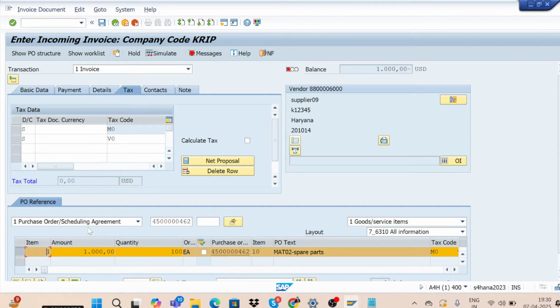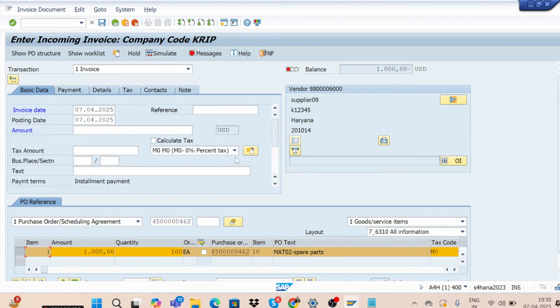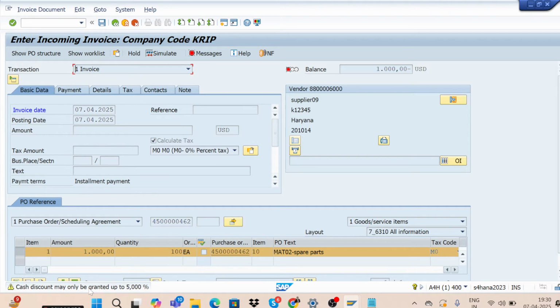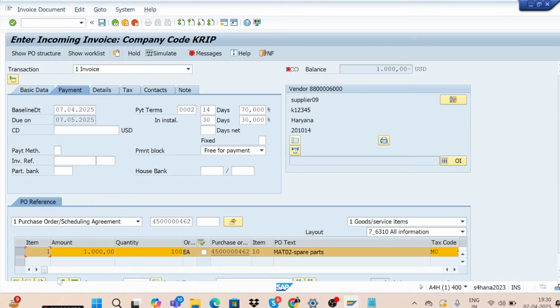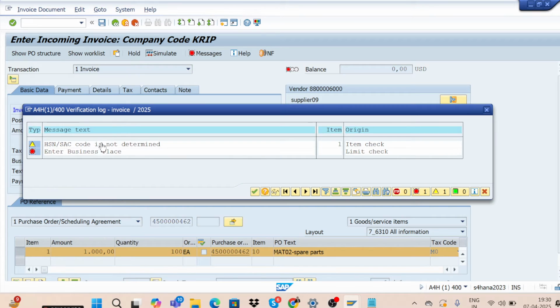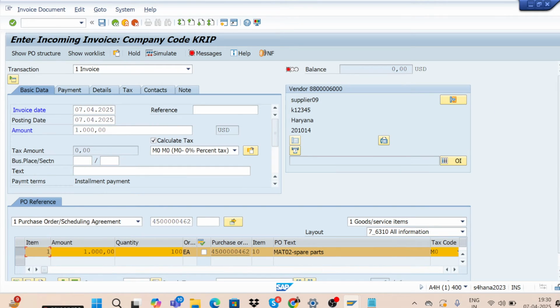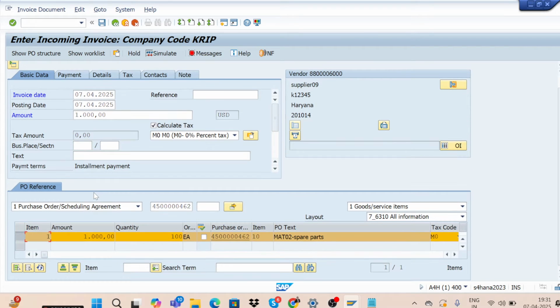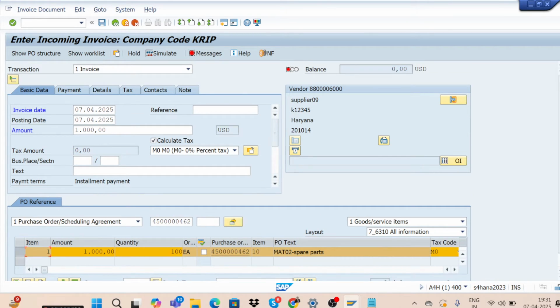Now it's okay. So let me delete this row. And just click on calculate tax, cash discount. Go to basic data. Let me give 1000. Hit enter. Give here the business place. Okay, no issues. So fortunately, we are able to do that.